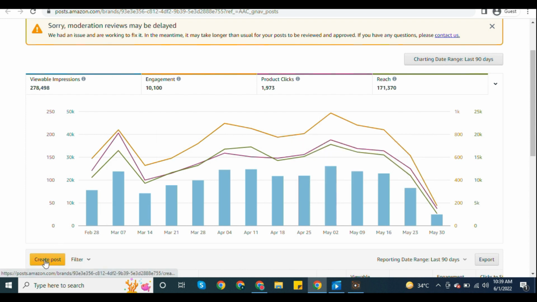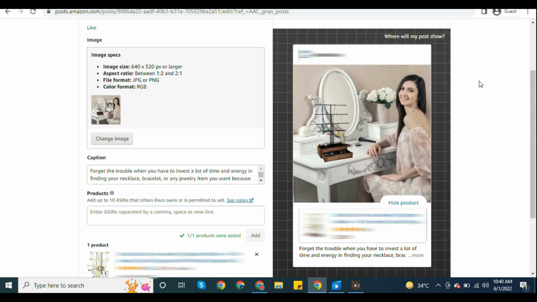For creating a post, you have to click on the Create Post button, which is shown in the upper right hand corner. Then the dashboard will load, which allows you to create and preview your post. Here you can see a post which I have already created. You can start by uploading a photo for your Amazon post. Each post will feature one image. When choosing your image, keep in mind the following requirements must be followed.